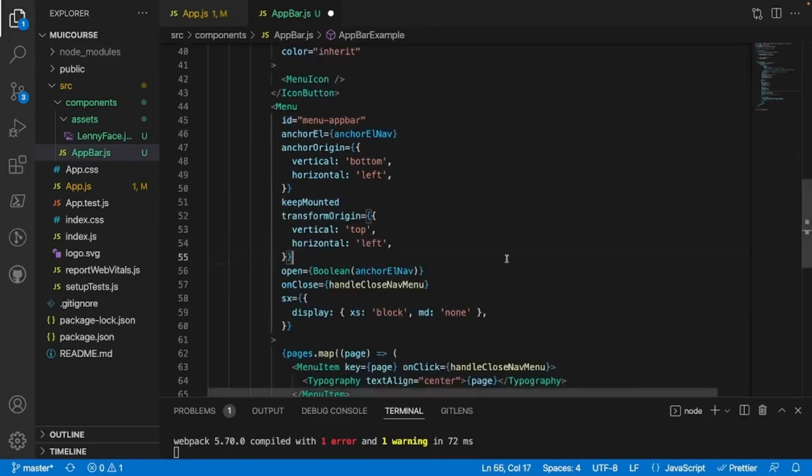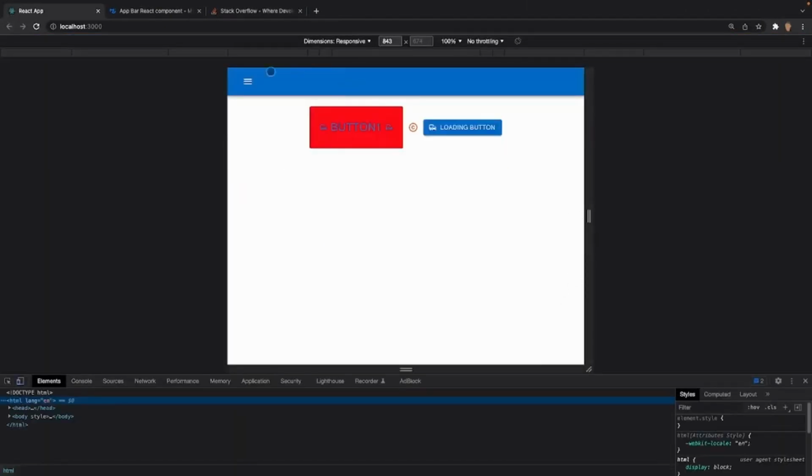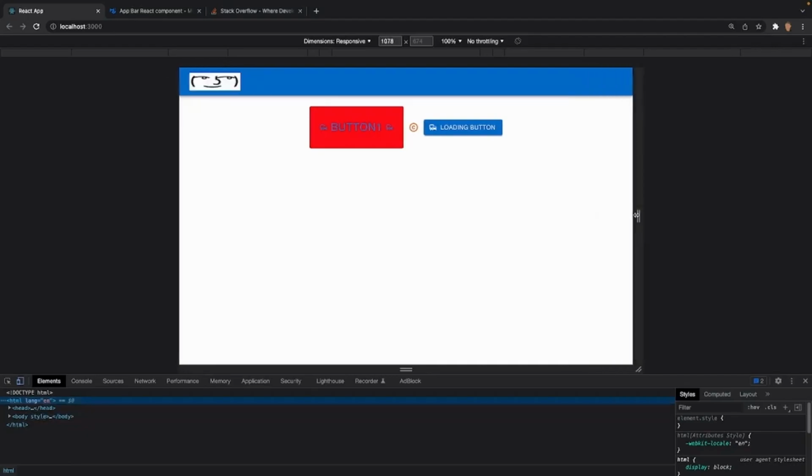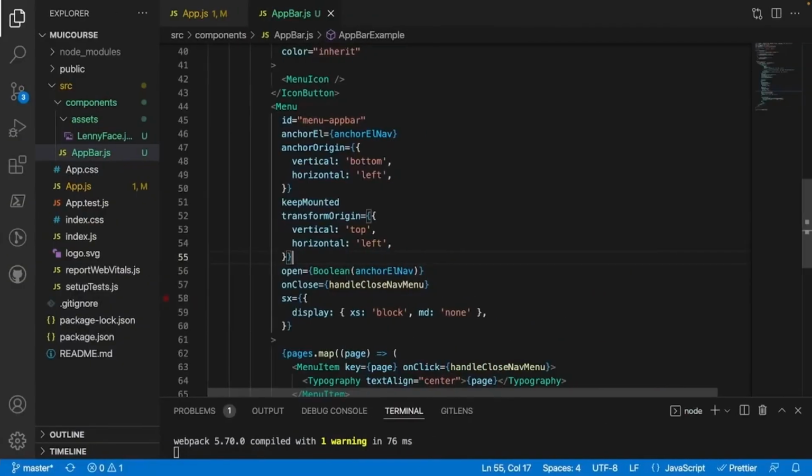So now let's actually go ahead and see what this actually looks like in our app. So if I go ahead and open it, we'll see our Lenny right there. But if I were to make our dimensions smaller, we'll see our hamburger icon. If I click it, we'll see our drop down. And if we click on a link, it automatically closes. Now let's go ahead and actually implement our links to be right next to Lenny right here. So going back into my app.